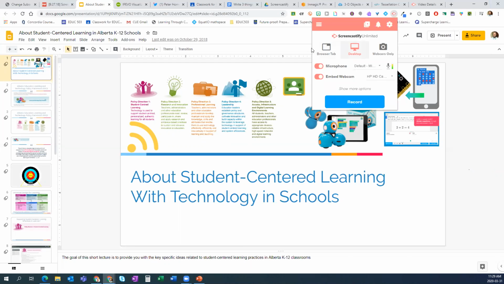Some people ask, what's the difference between browser tab and desktop? Well, the browser tab will keep you in your web browser, Chrome, and it will only record that one particular tab. So if I switch tabs, or if I want to show PowerPoint or something on my desktop in a different program, it's not going to record it. Why would people do that? Well, if you have a computer that's not very powerful, you're only going to be recording that one tab anyways, and it'll use a little bit less of the system's resources and memory. So it makes it a little bit easier on your computer.